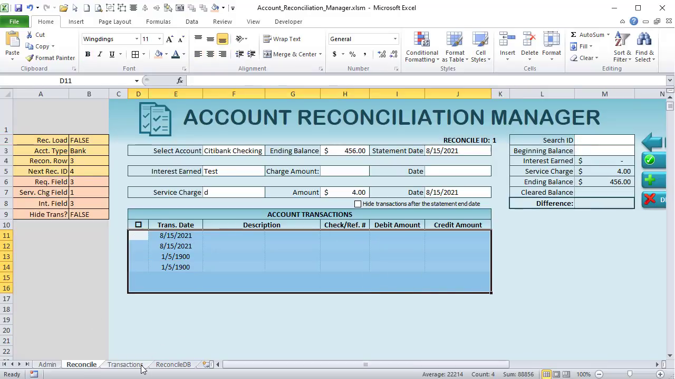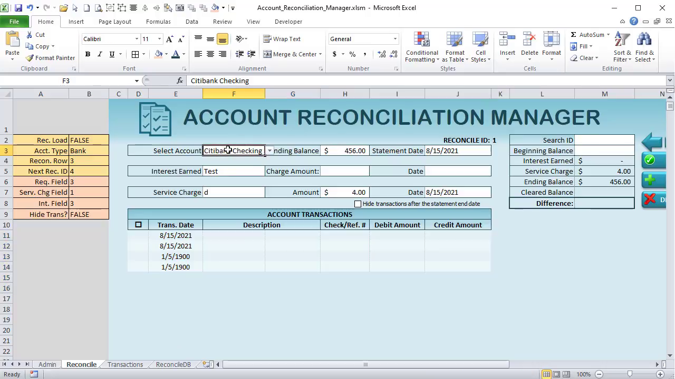So let's write a macro that can do that. Let's load it based on this account, based on this date here. And we're going to do that right now. And of course, based on the cleared status, right? If it's cleared already, we don't need to load that in. So let's go ahead and write a macro now.